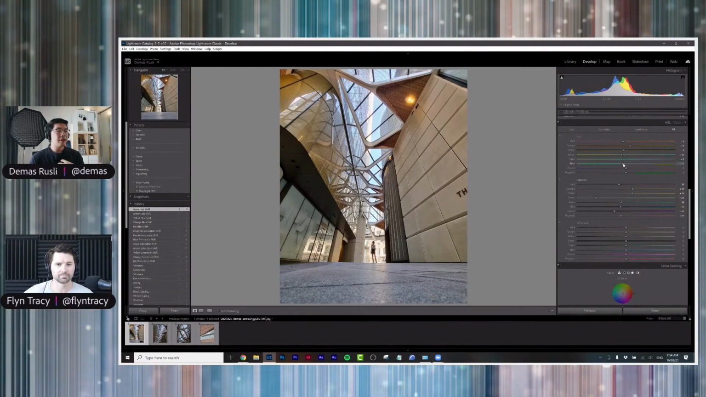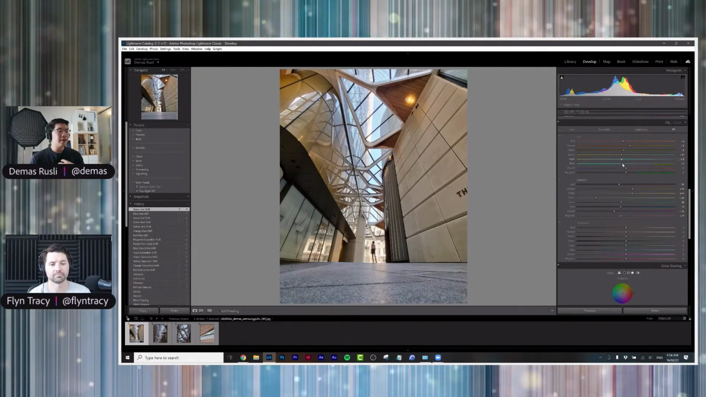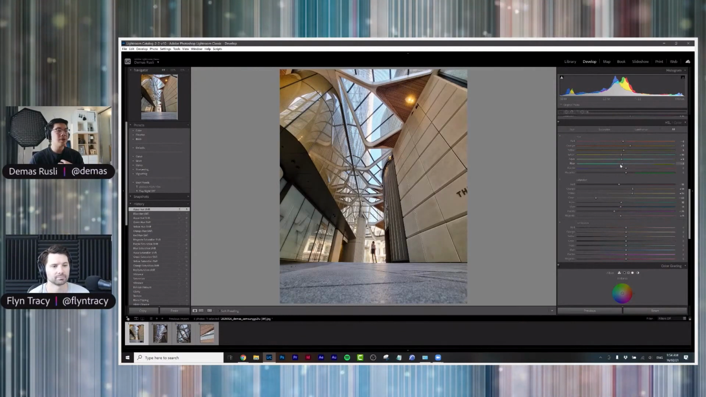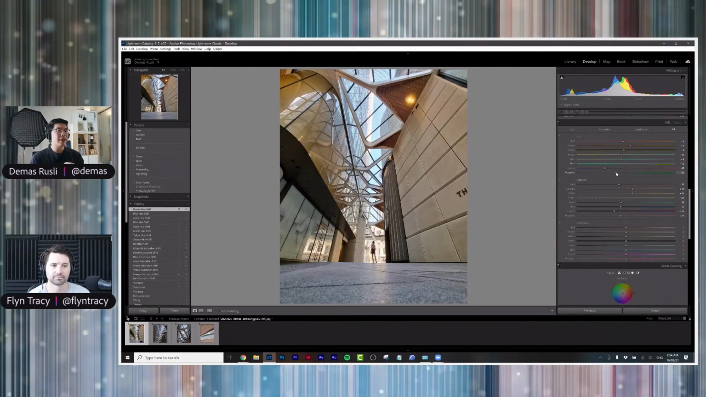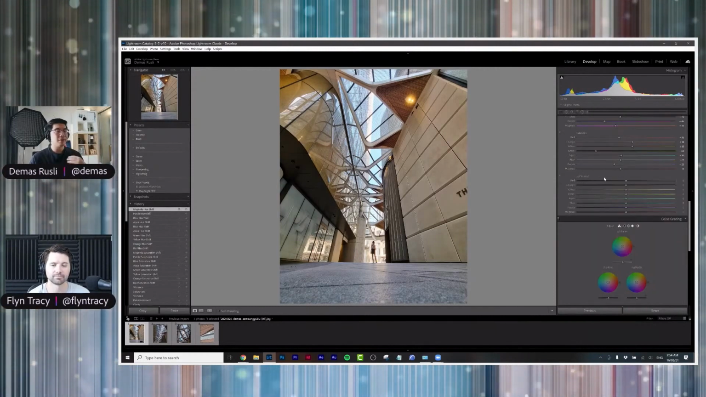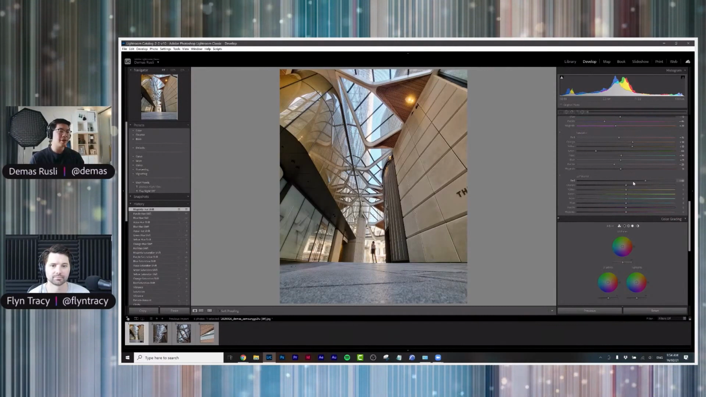I also like aqua and teal colors. So I always push my blues a little bit more towards the aqua side. But it's again another personal preference thing. If you like purples, then you should push the colors to purple or whatnot.